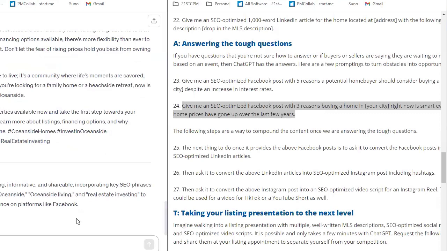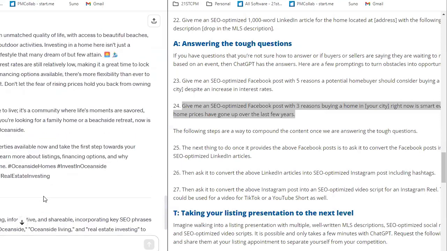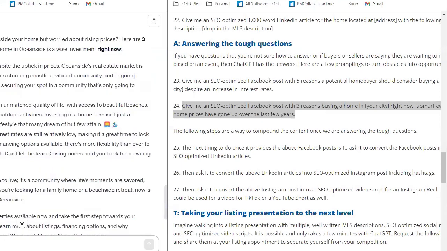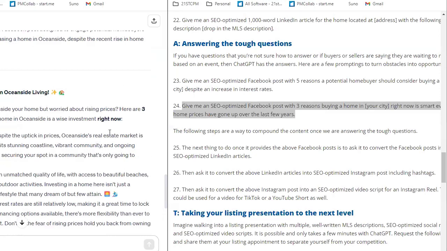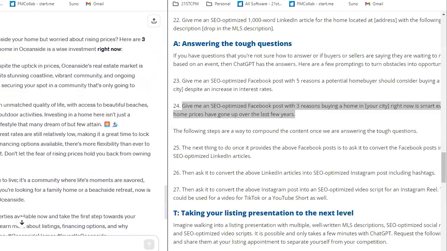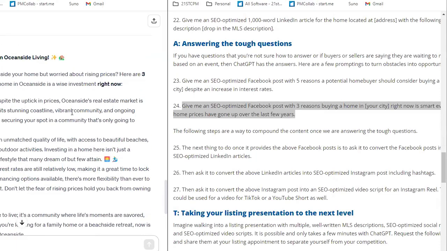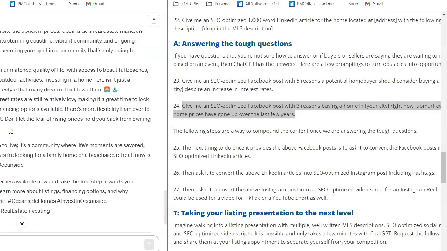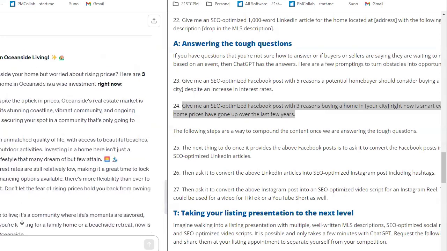What does SEO stand for? SEO stands for search engine optimization. So when people are searching for Oceanside real estate, this will have certain keywords that are more likely to be found, and this post is more likely to come up in a search on Google, for example, than if it wasn't search engine optimized. So it gives you all the hashtags and gets your post put together.